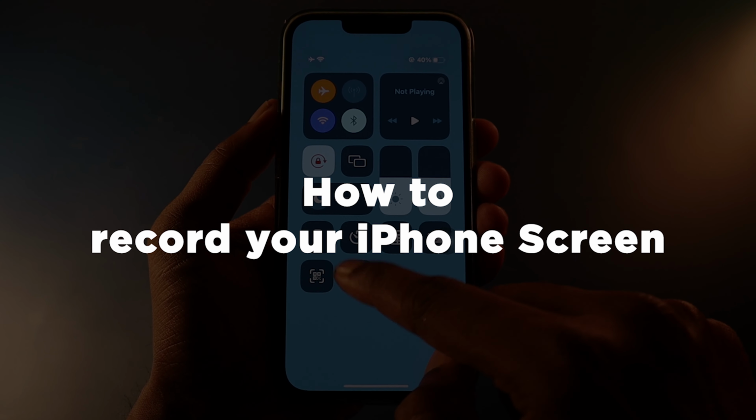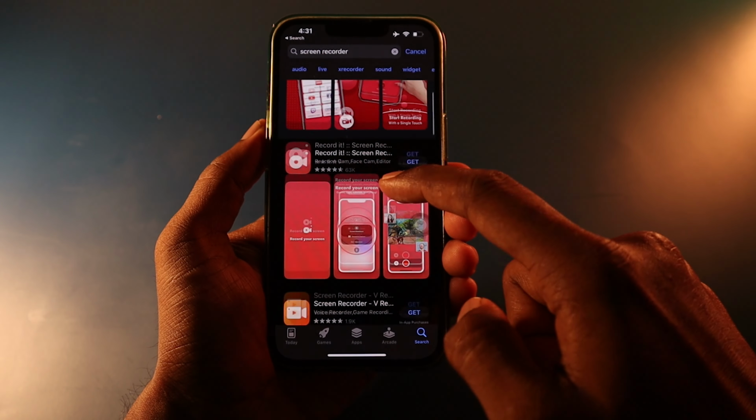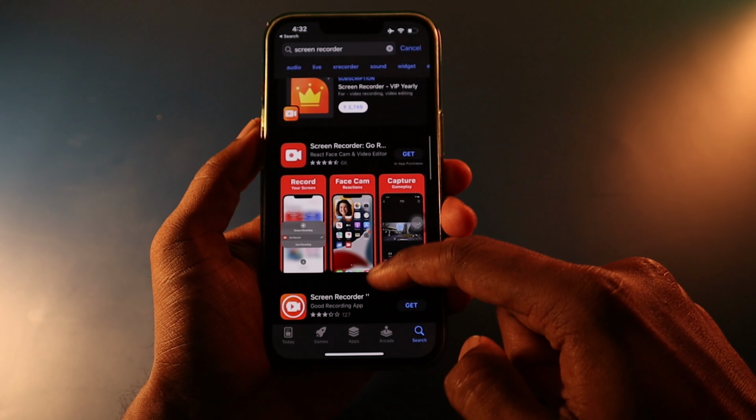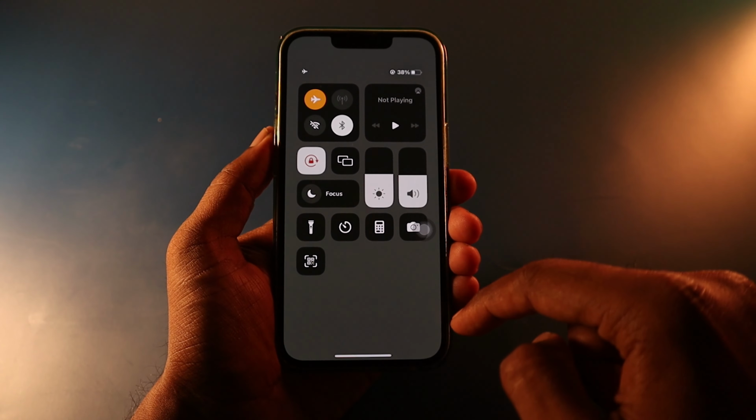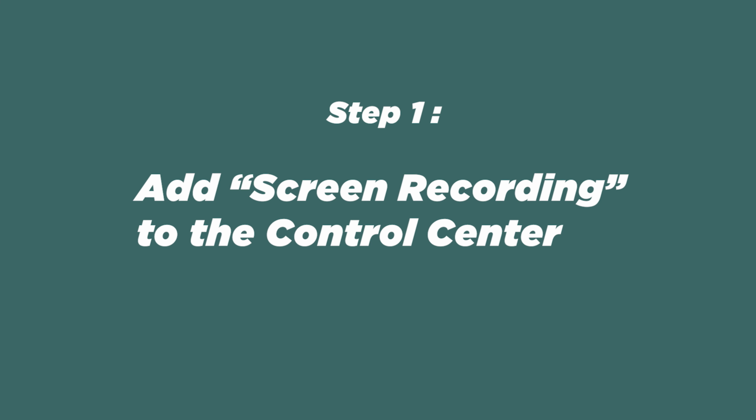Here's how you can record your iPhone screen. To record your iPhone screen, you don't need to download any third party apps. You will not see any built in recorder in Control Center by default. So you need to add it to the Control Center.